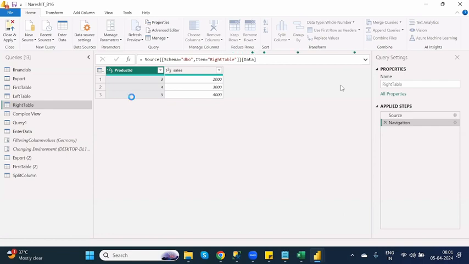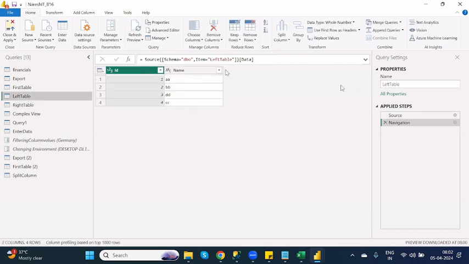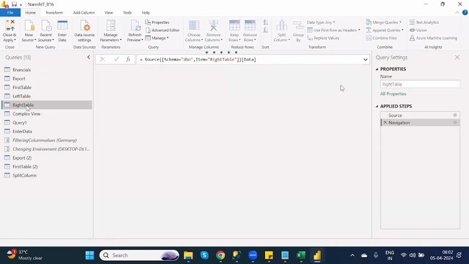Understand or not? Suppose, for example, see here, I have the left table and the right table. From the right table, I want to get a column, the sales column. The sales column needs to be added to the left table as a new column. Whatever sales column is there in the right table, that column needs to be added there. Understand clearly? Is that clear or not?